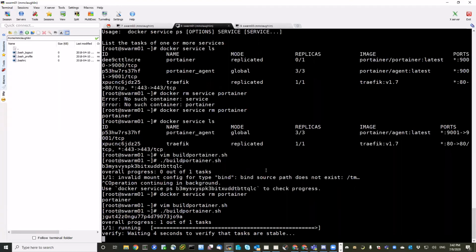Ta-da. Okay. So what happened there? We don't have a shared file space set up for this particular cluster yet. Probably should have gone through and done that, like through NFS or something. And then we also didn't set up the container or the volume in the correct place. But anyway, that should be running now.